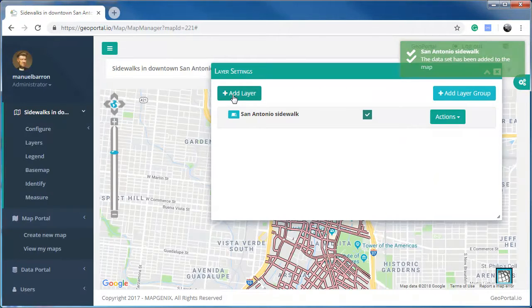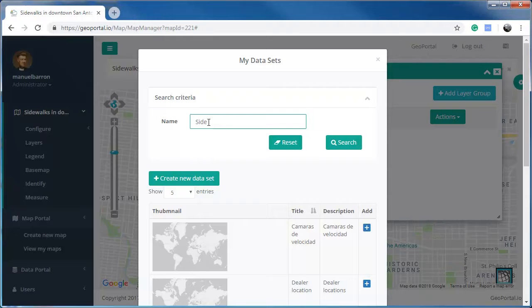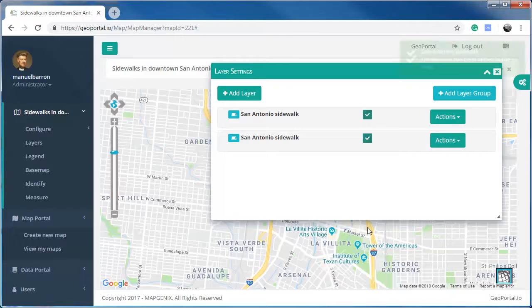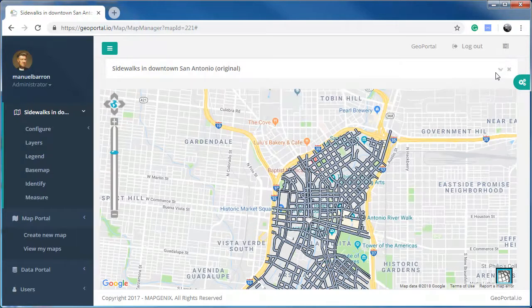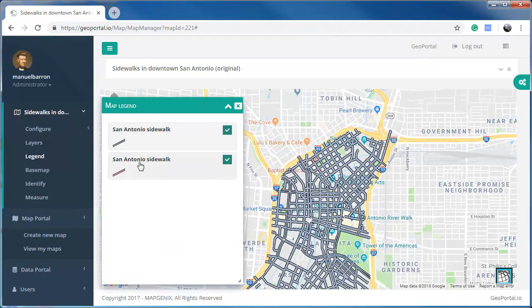I'm going to add another layer from the same dataset. So now I have two layers, San Antonio sidewalk, as you can see in the legend, and they both have the same name. Now what we want to do, we want to change the name of each layer and the styling to have a layer for sidewalk status and another layer for sidewalk width.